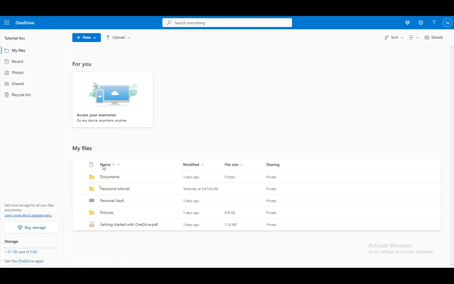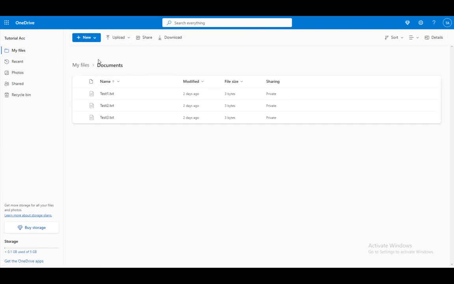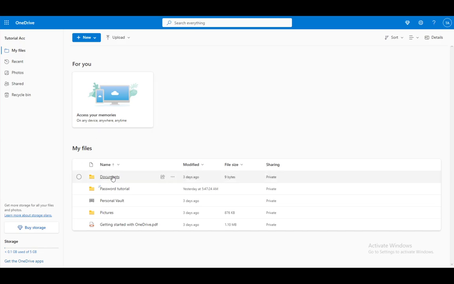However, if you would like to check your files, you can just go to My Files and browse through the files that you have and see how much memory each takes up. As you can see, this PDF takes 1.10 megabytes and so on and so forth. But that is pretty much it.